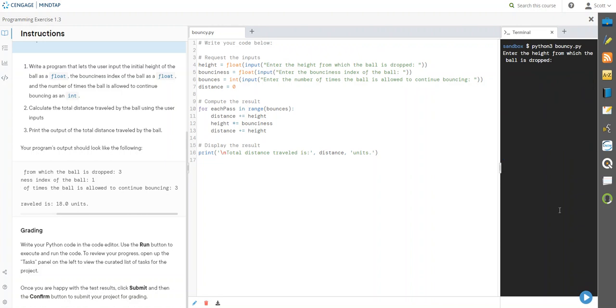And our values were 3, 1, and 3. There we go, 18 units. So it looks like everything's good. I think I'm good. I think I did everything they wanted here. Following the logic, the algorithm, built it out step by step. I think the output is the way they want it to be.